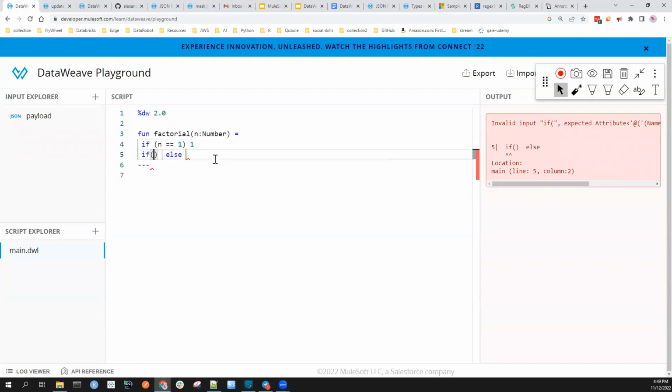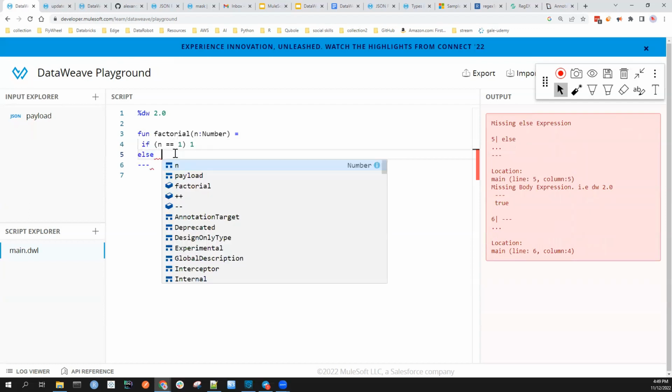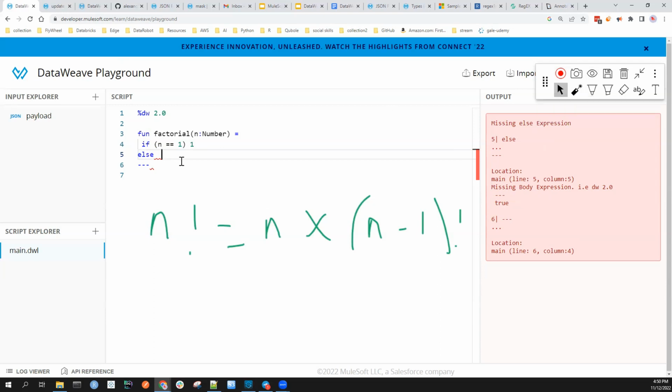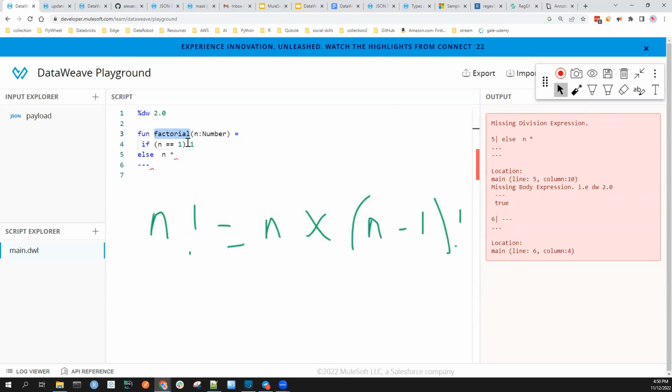Else, see this one, what we did last time. Here we said n factorial equals n times (n minus 1) factorial, right? So 6 factorial is 6 times 5 factorial, 10 factorial is 10 times 9 factorial, and so on. We can write this in code, which means we just call the function itself. So what we do here is else, n times factorial of n minus 1.